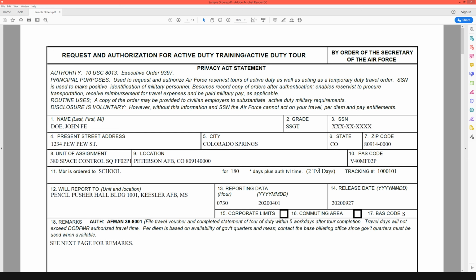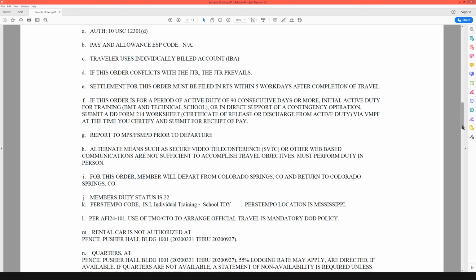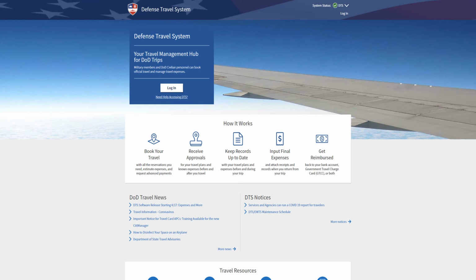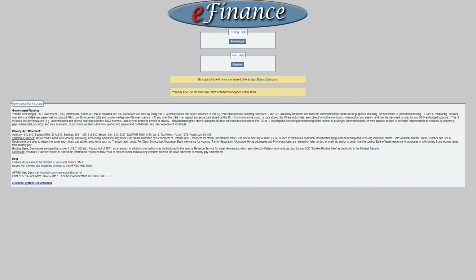Next, let's take a look at the second page and find whether settlement of the travel voucher needs to be completed in DTS or RTS. If your orders say DTS, then you are filing through the Defense Travel System, and a link to that website can be found on the Air Force portal. If your orders say RTS, then you are filing through eFinance. It is also mandatory to submit the final voucher within 5 days after your orders end.